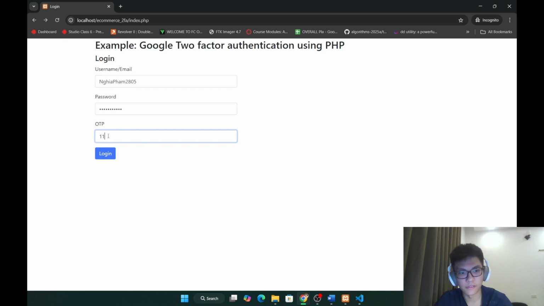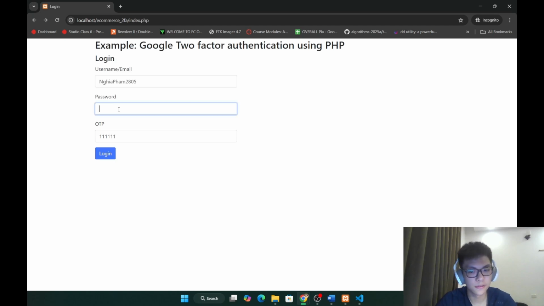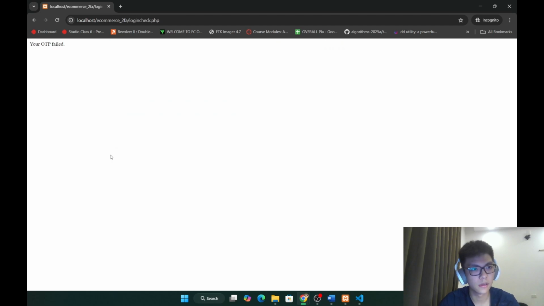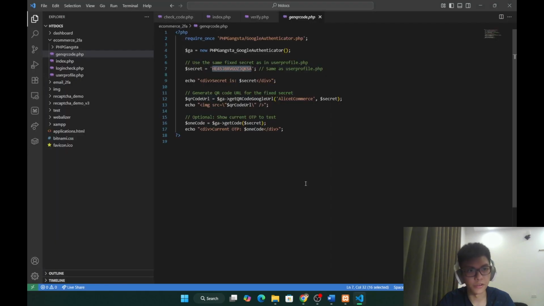So now I'll enter something random, like 61, or username is or password is wrong. Oops, password 123. Here, I see. When I entered a random OTP, it will say that my OTP failed because it didn't match, and it doesn't let me log in. So now, I'll show you the code.